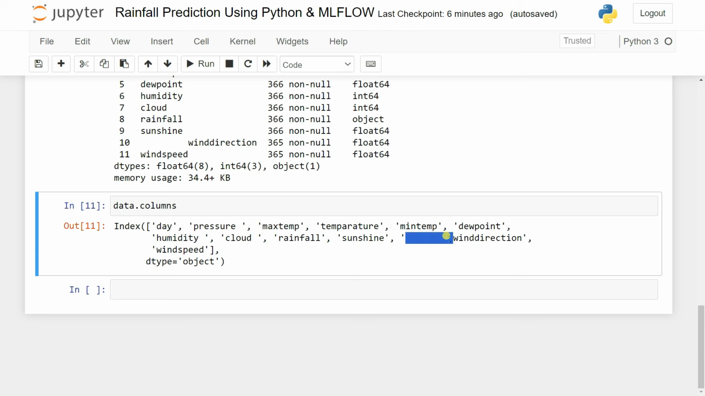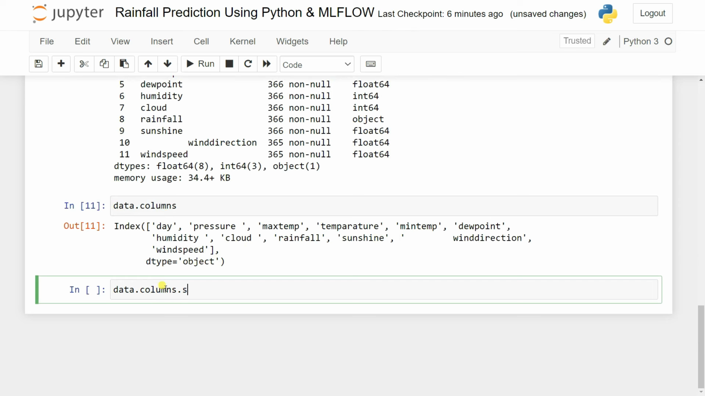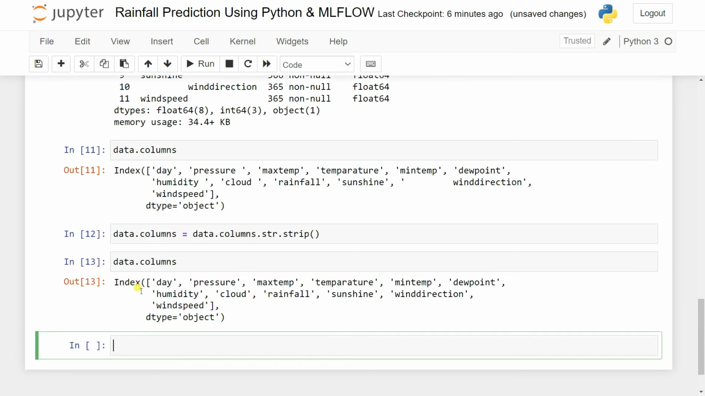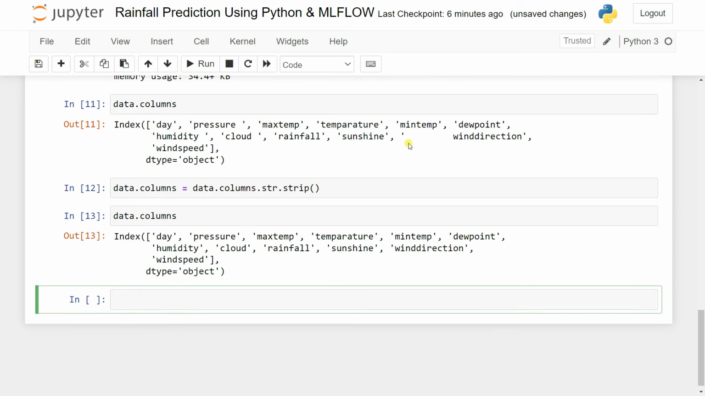So what you can do is use data.columns, then use a string method, strip. This strip method helps us remove the spaces or extra spaces from our columns. And now we simply set it back to our actual columns, data.columns. Now if I check data.columns, you can see all of the spaces have been removed.